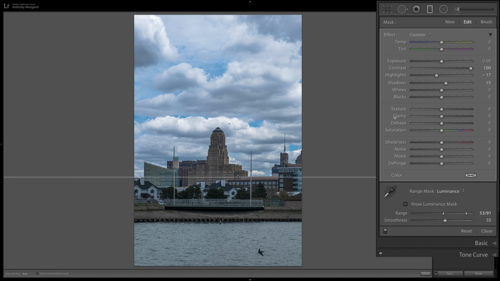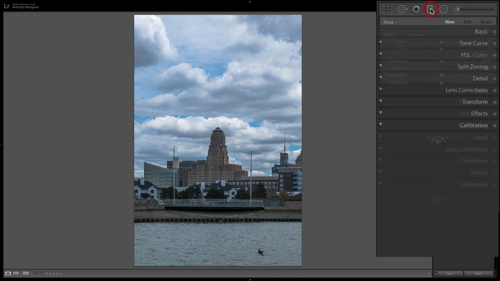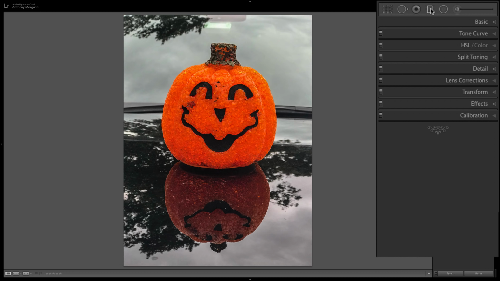Now we have one more mask left, probably the quirkiest of them all. It's called the depth mask. Depth, D-E-P-T-H. Depth mask will not work on every image. You noticed on one of the previous images it was grayed out. It must be a raw file, and your raw file must have depth information in it. This is actually an image that I took with my iPhone, and if you shoot raw with an iPhone and many other smartphones, it will have depth information included in the raw file.